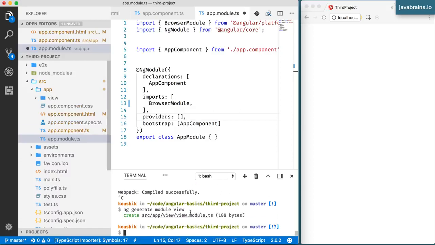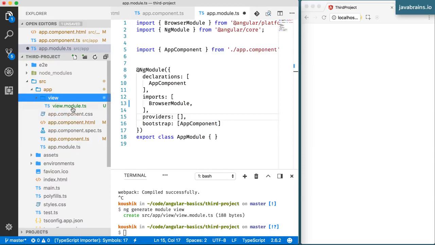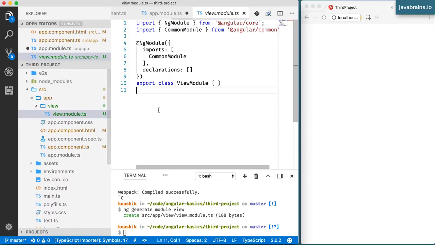Hit enter. Now it's created a folder called view, and it's created a module class within it. So this is view.module.ts. This is called view module, and it does not have any declarations. There are no components associated with it now. It's a plain module. It does have one import though. It's imported this common module, which I'm going to come and revisit in a little bit. But apart from this one import, this module is essentially empty.